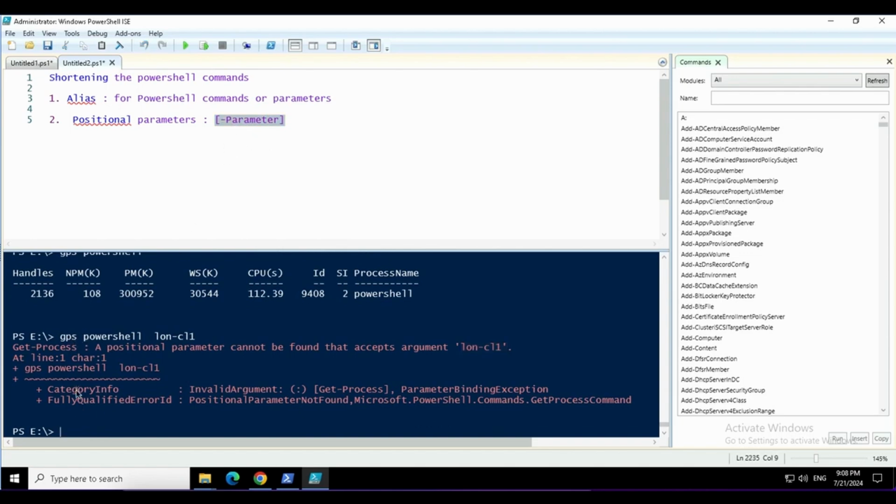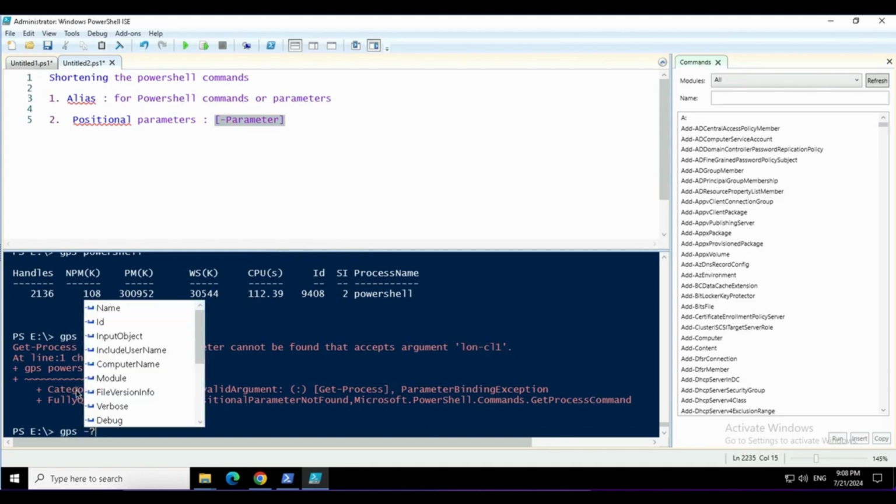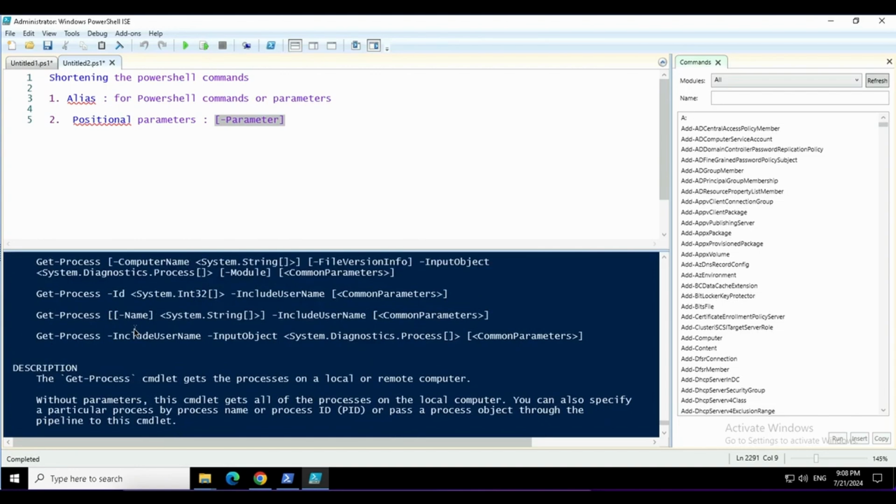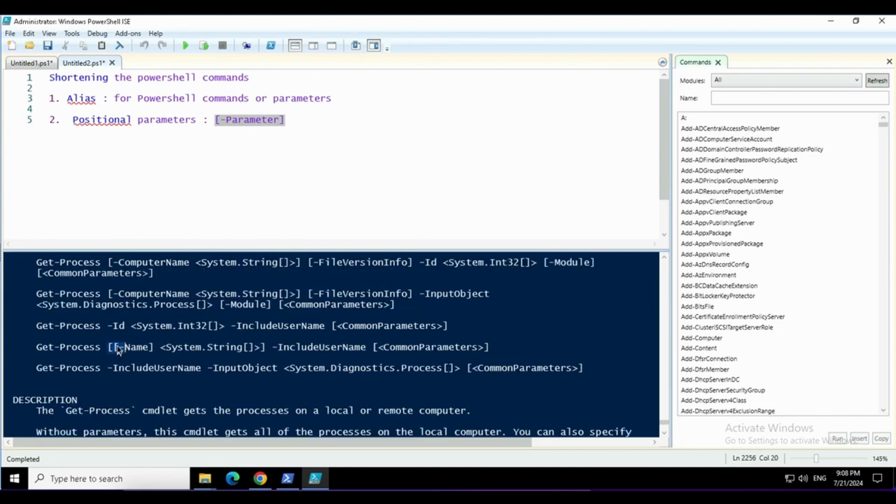Now let me show you the help of this Get-Process command. If I show you the help, you will observe that in this command, the Name parameter is positional because the parameter is in a square bracket. The first bracket represents that the parameter is optional, because name and the string value are in one bracket. But because the parameter itself is in a square bracket, it makes it positional. So I can omit it while using the command. Whereas the computer name is not positional, because the parameter itself is not in a bracket.